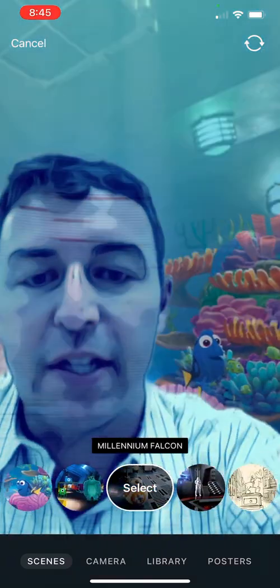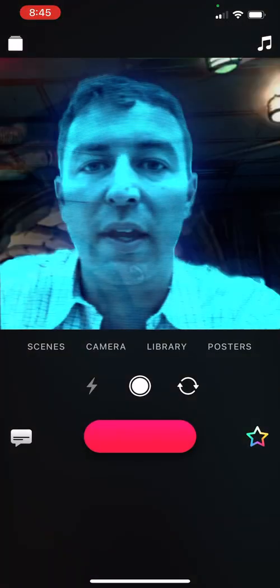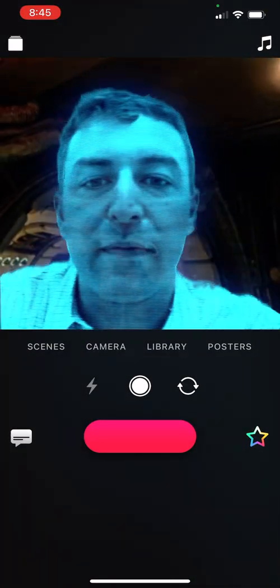Have fun with the scenes button. So if you want to click one, you want to hit select. And then this will go to your library, and then you can start filming in that.